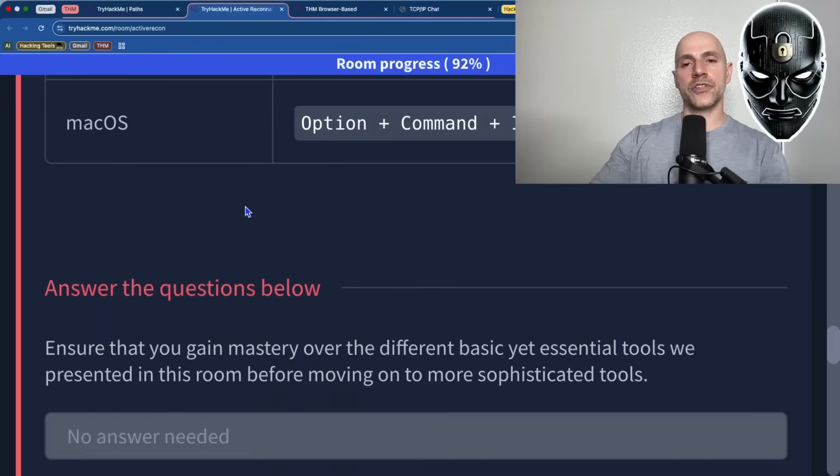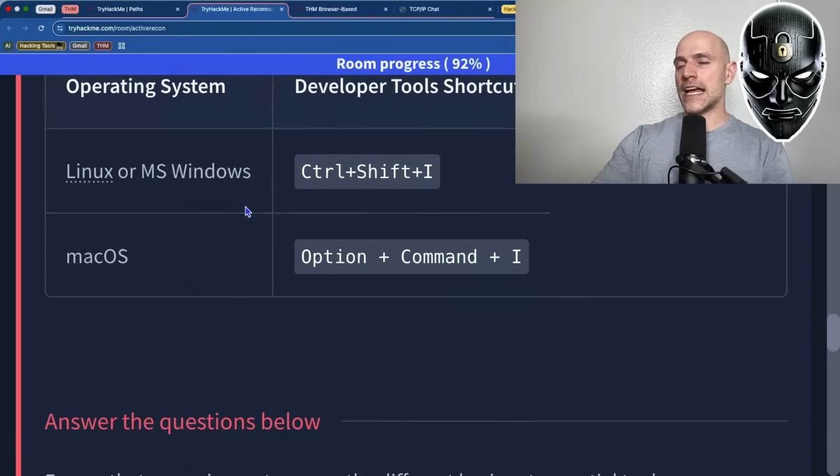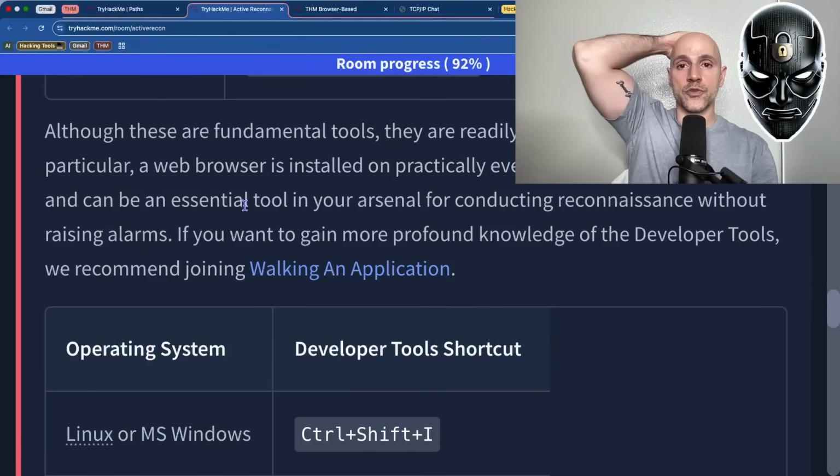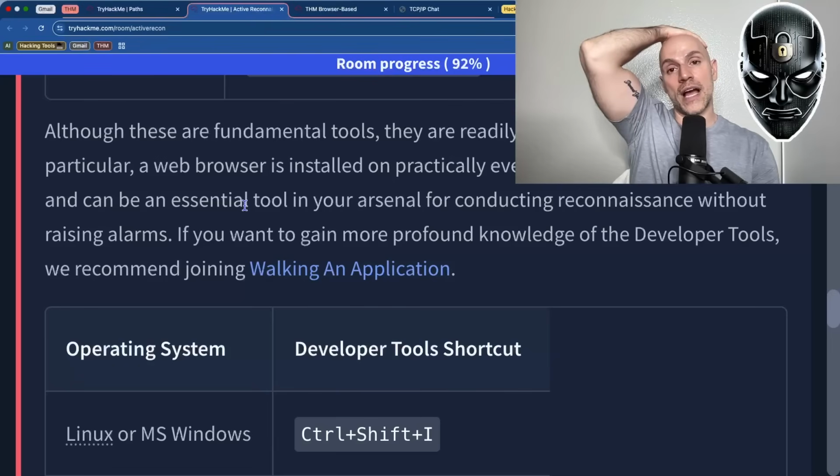So a lot of different options are available for you, and hopefully this was useful. This may have served as a useful reminder if you've gone through this before, or if you've never been exposed to any of this stuff, then now you have a really good understanding of what it means to do active reconnaissance.